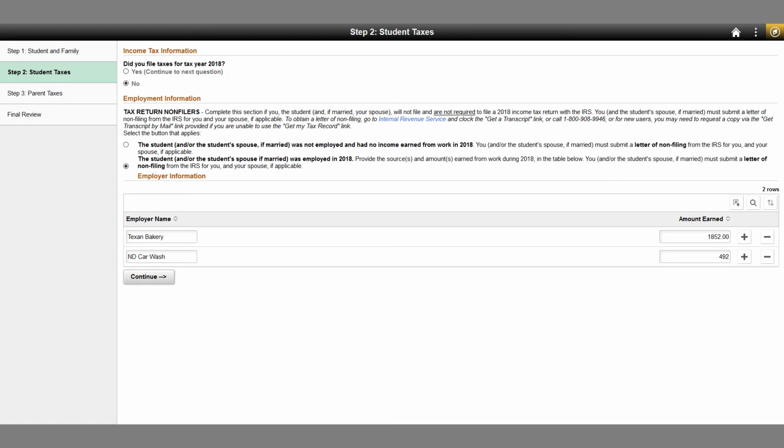If you did not file taxes for the year indicated on the screen, select No. Next, indicate if you did or did not earn any wages from working during the stated year by selecting the appropriate option. If you did earn wages, a new screen will open up for you to enter the name of the company for which you worked and the amount earned. If you worked for multiple companies during that year, simply click the plus button and add the others. When you finish, click Continue.